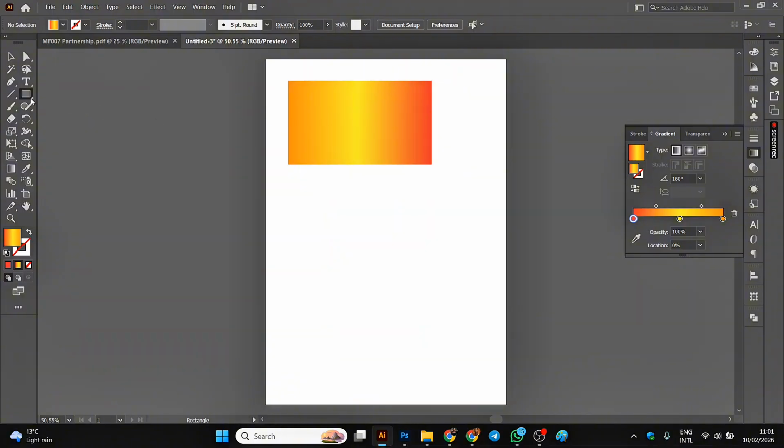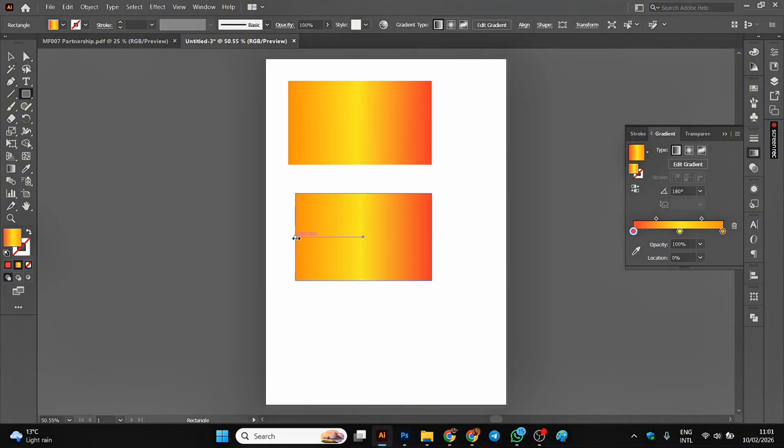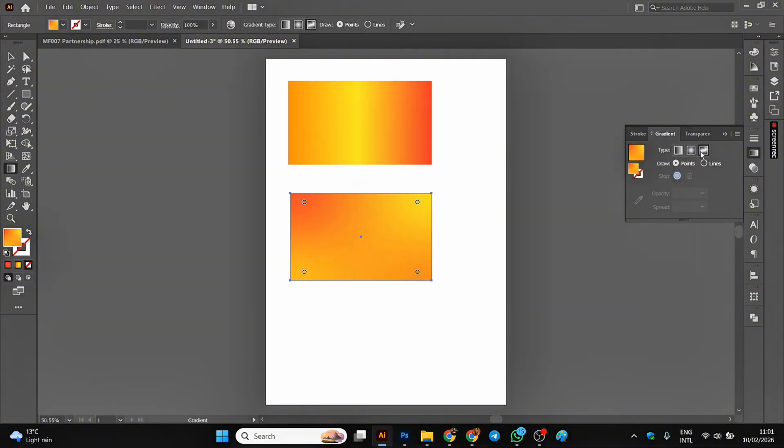So again, I'm going to go to my shape tool. I select the rectangle, and then I come here like this. Don't worry if it is giving me the same color. So when I go to my freeform gradient, it does not change my color, but it helps us to customize our gradients the way we want. I'm going to give you an example.